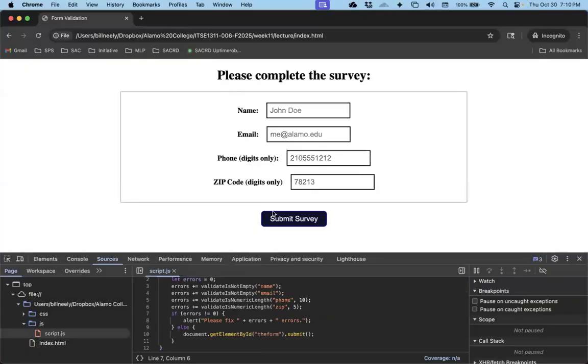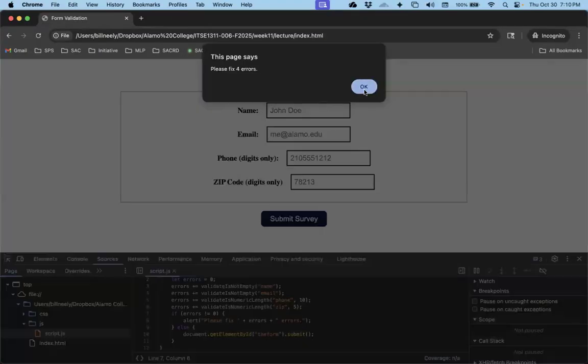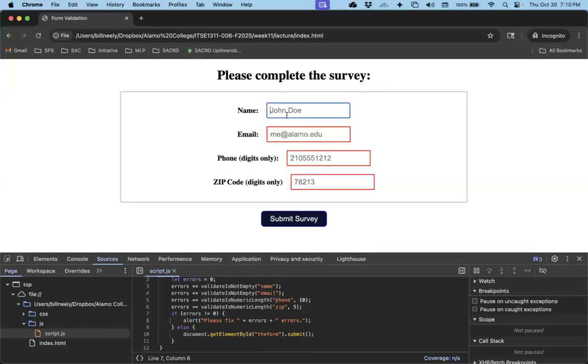So when we refresh, if we submit to please fix for errors, we come in and say Bill Neely, me at mail.com, 210-555-1212. Okay, we still have one error because I didn't fix the zip code, 78205. So now when I click submit, what should happen is this should redirect to the confirmation.html. Let's see if we did it right.